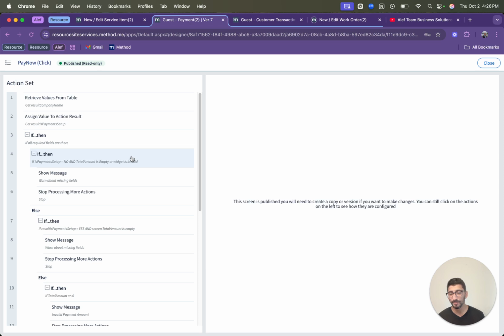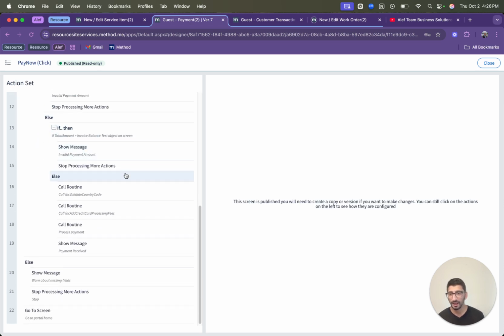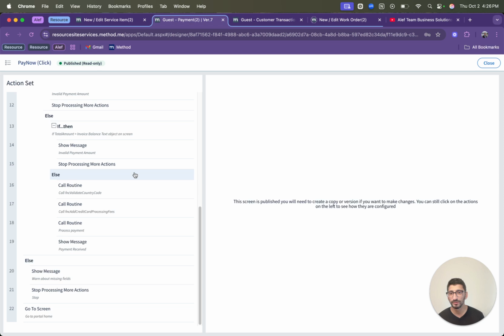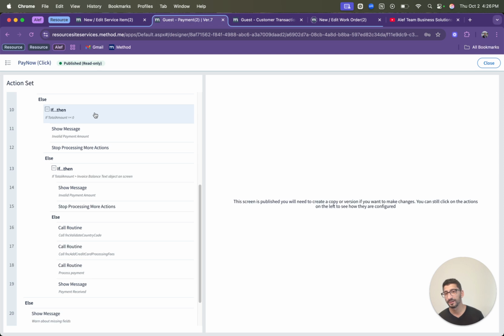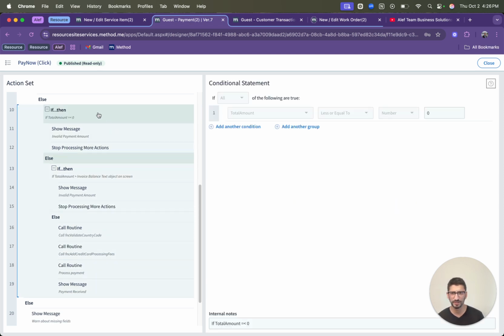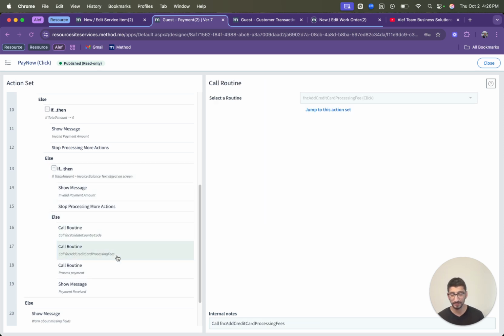In here, skip all the stuff that validates and go down to where the total amount is greater than 0. So you have an if statement which tells you if the total amount is less than 0 and things that happen. But if it's greater than 0, when there is a total amount, then add another button. So I added another button somewhere in my functions that's hidden. It's called function add credit card processing fee, and that's where you want to add it.